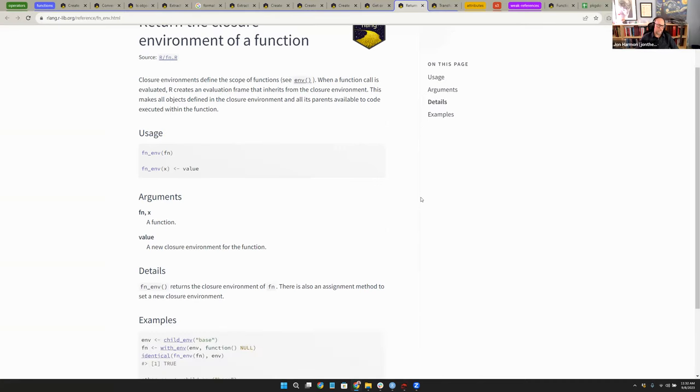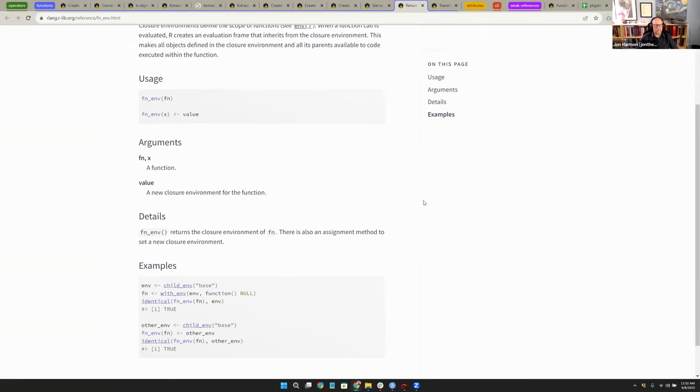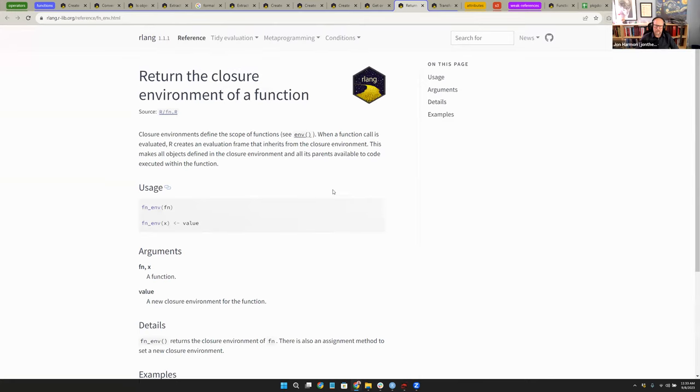And then you can change it. So if the function was defined with some special value of X, you can change what X is in that environment, for example. Mostly comes up when you're doing things with function factories, I think.